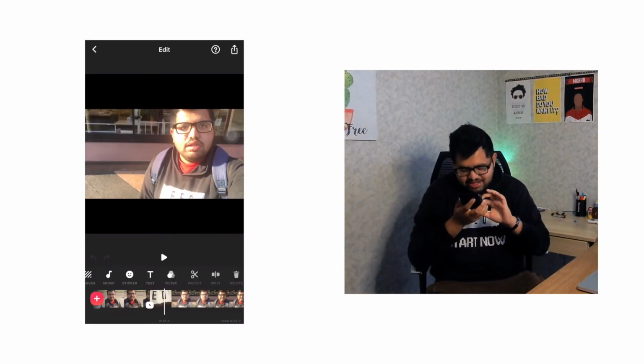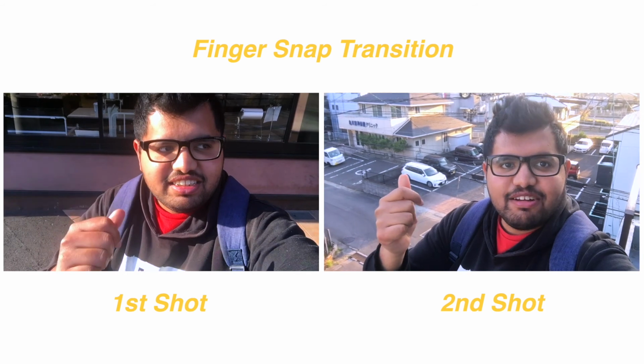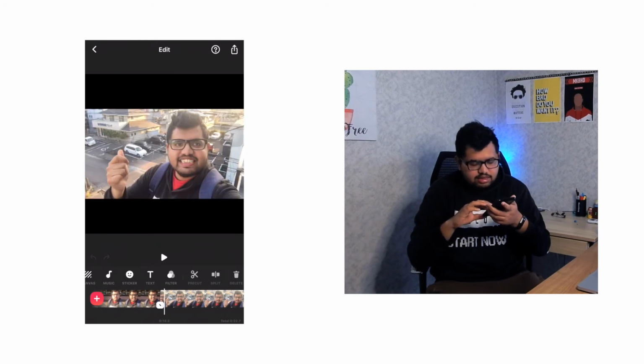Finally, we're done. We are at the 5th transition, and this one's the finger snap, or you can do any other action, like a lot of people do different actions. So in this case, I'm snapping the fingers. In the first shot, I take the shot, I snap my fingers, and the shot ends. In the second shot, I snap my fingers and then I start talking. Now what you need to do is find a spot in the first shot where you're about to snap, and find a similar point in the second shot where you're about to finish snapping. Now join them together and you will have something like this, a seamless transition. And finally, the finger snap. So that was it. Those were the 5 transitions that you can easily do on your phone.